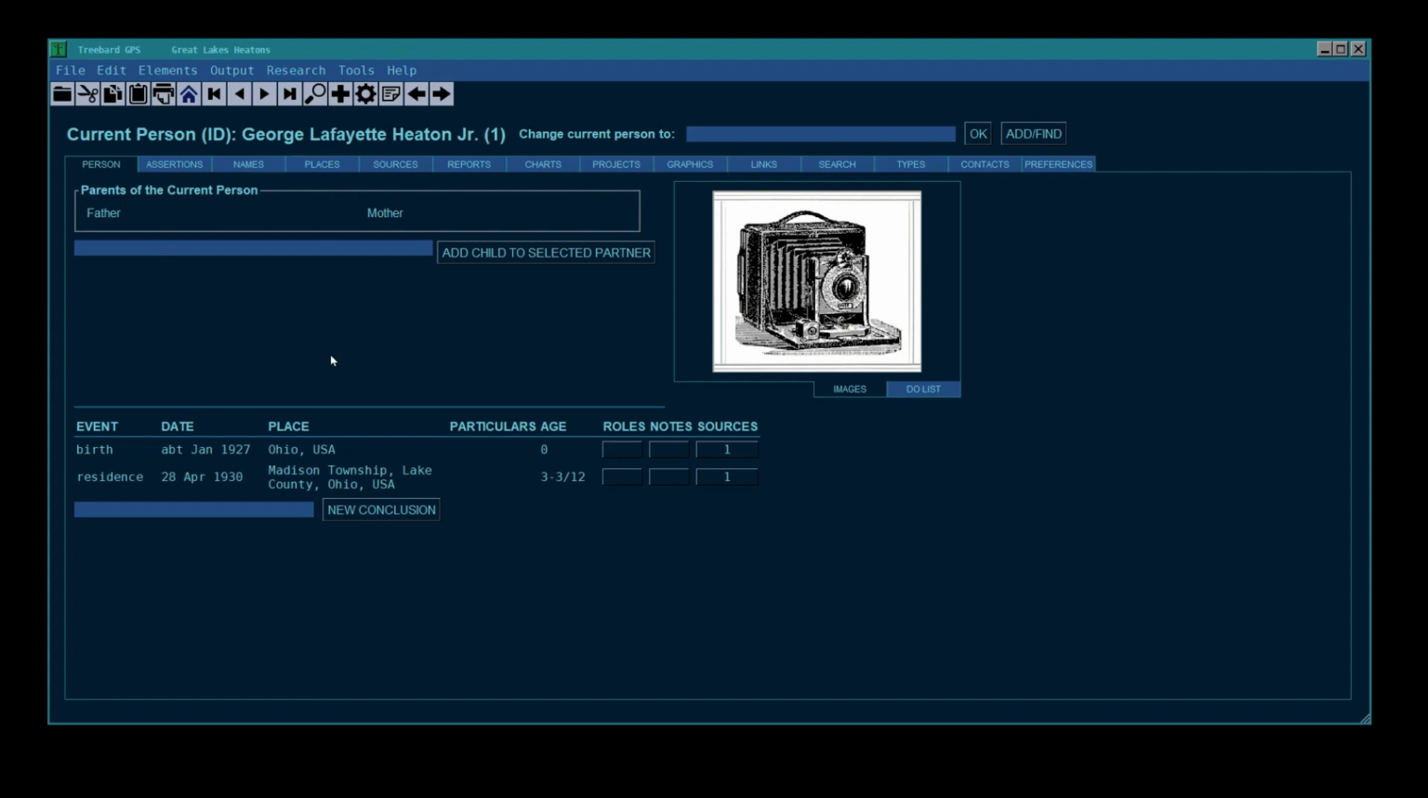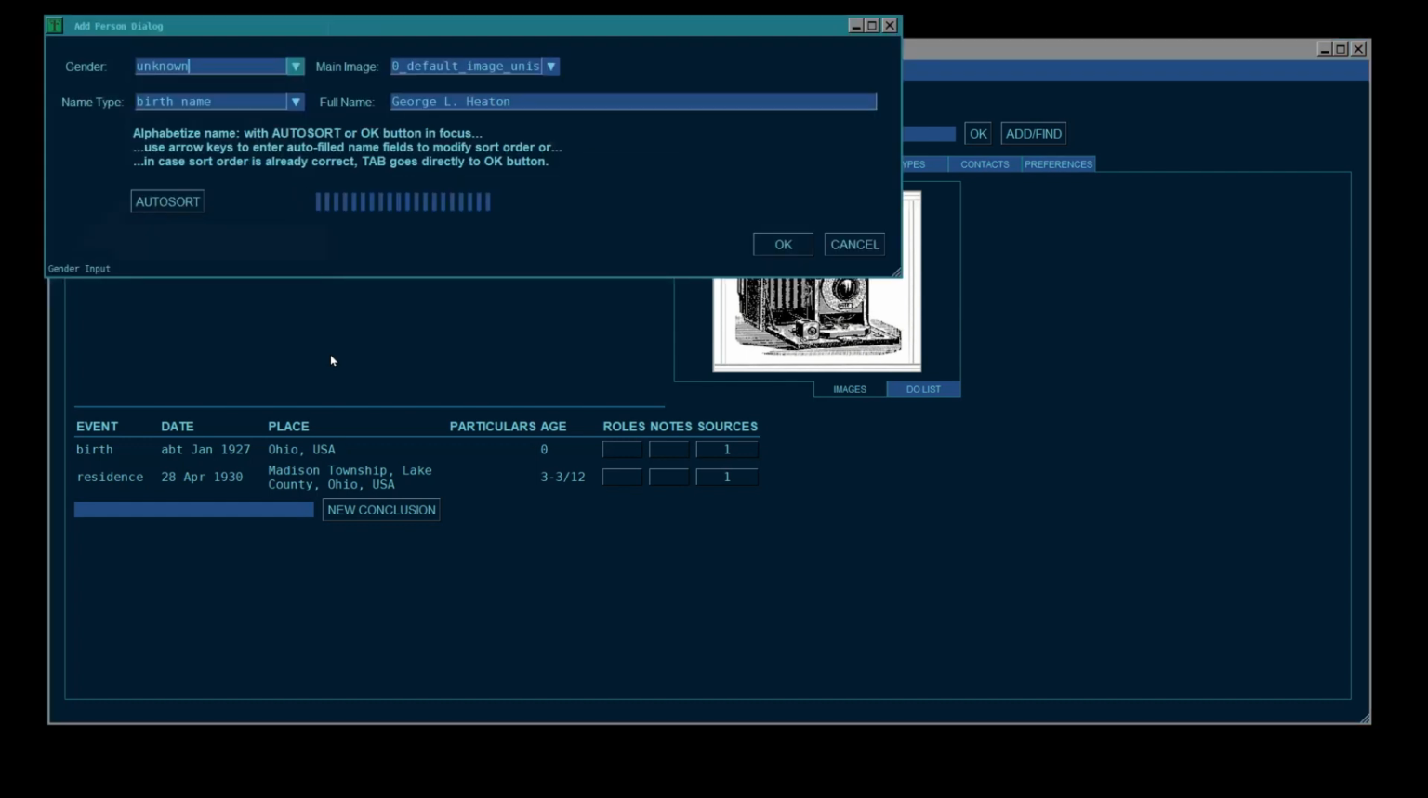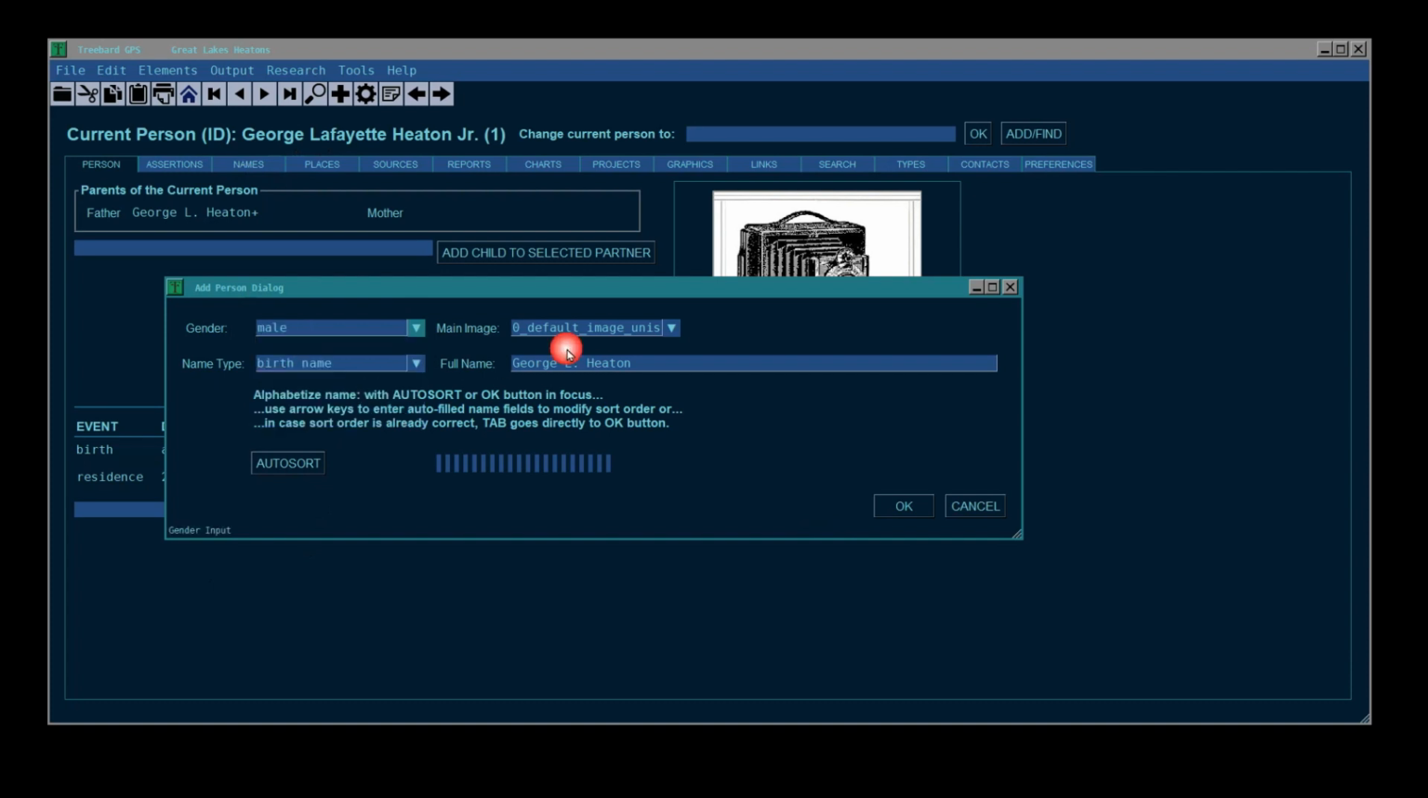Let's put somebody else in the tree. George. This is an autofill, but we aren't going to use what's autofilling here. We're just going to say George L. Heaton. There you go. There is our new person dialog. We know he's M. We'll give him this same picture here by default. We'll just assume it's a birth name for now. Auto sort, and there you go, Heaton George L. We can accept that because it doesn't say senior after it.